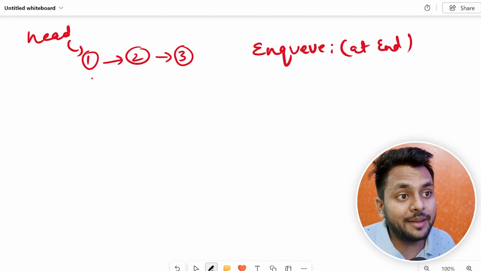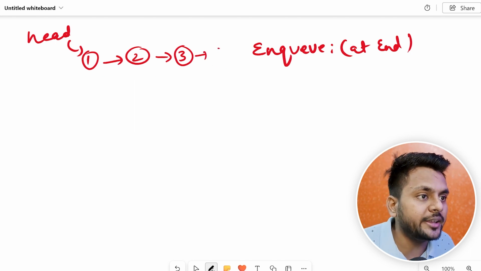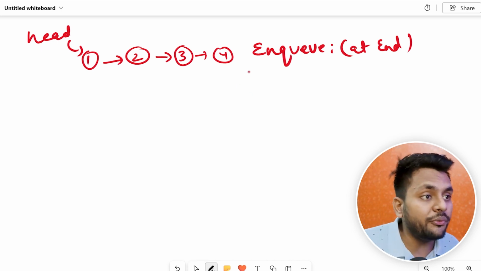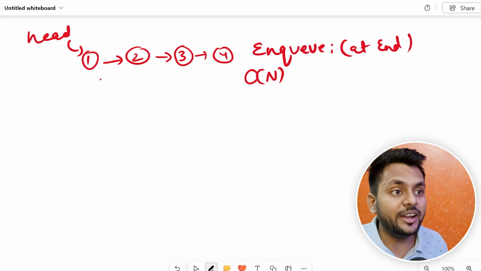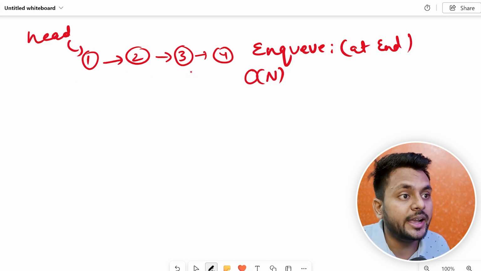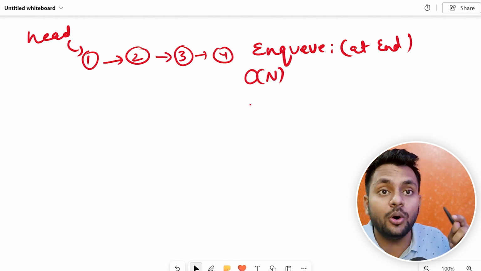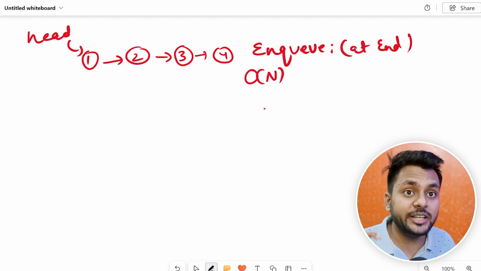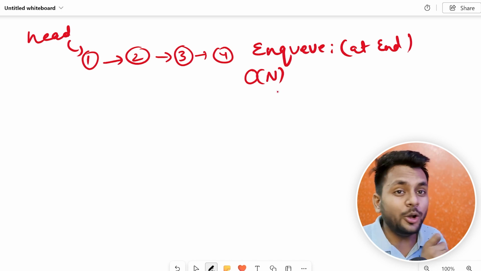So if you use a temp pointer that will just go through this and then finally add here the 4, that will take O of n. If you use that method by first of all traversing till the end and then adding this, but the enqueue and dequeue operation should be O of 1. In the array implementation it is O of n, but we want here it should be O of 1. So how will we do it?